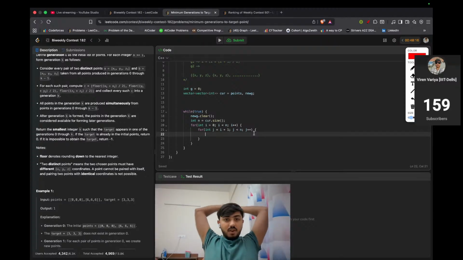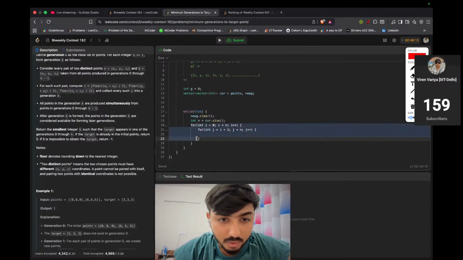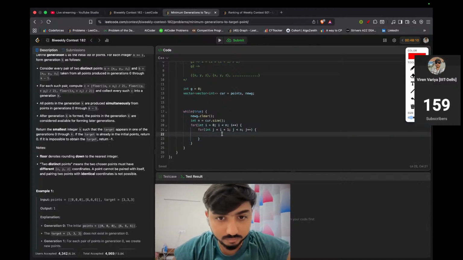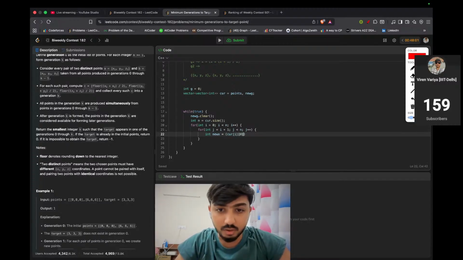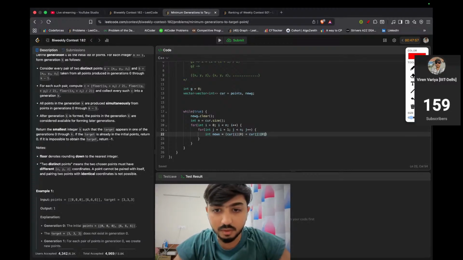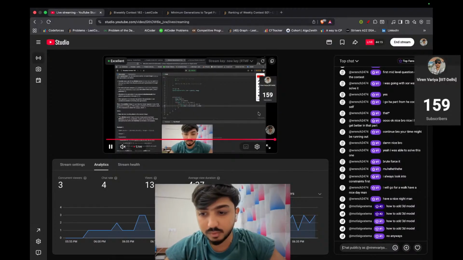So what we want now is, this will produce new points. So let's say new x is equal to current of i of 0 plus current of j of 0, divided by 2.